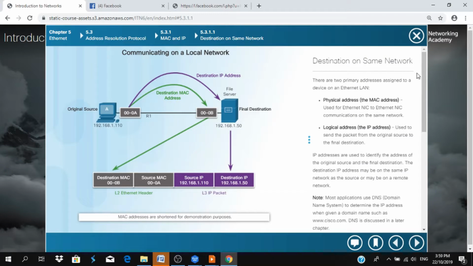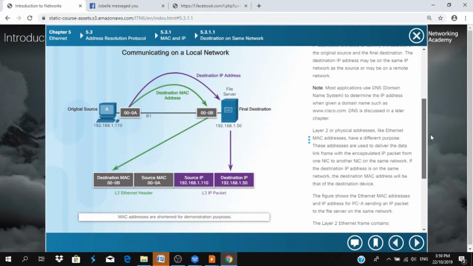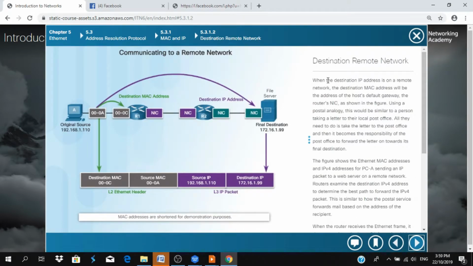Destination on same network. This is the diagram of communicating on a local network. Physical address and the logical address. This is the meaning of those two. Destination on remote network, and this is the diagram and the example of a destination on a remote network. When the IP destination is a remote network, the destination MAC address will be the address of the host's default gateway, the router's NIC.